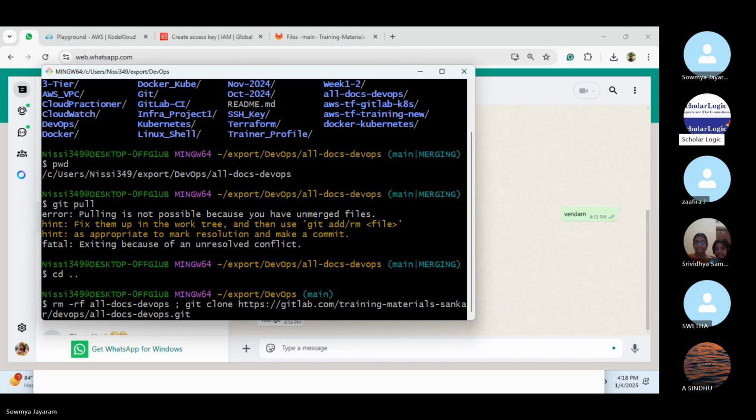So what we are trying to do is run two different commands in a single line. Is it clear to everyone? Okay. At the end, you can put a comment, control E. You can just go to the end, give one white space character, and then put a hash, and then say remove and recreate all docs DevOps. Okay. So you can simply enter now.